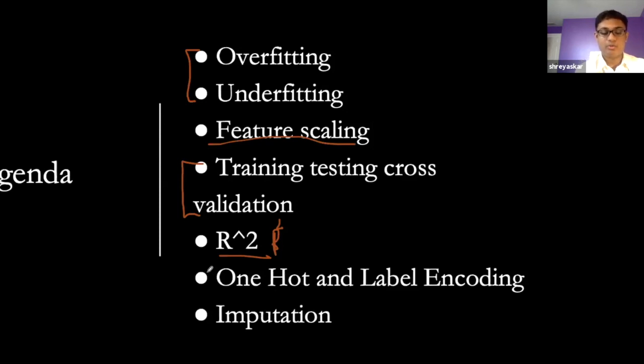And lastly, we'll end with talking about one-hot encoding and something called imputation, which is essentially the process of fixing missing data. And by the way, we did talk about fixing missing data a little bit when we talked about our programming exercise with regression. But we'll again talk about imputation in greater detail in this lecture. So first, let's get started on overfitting and underfitting.